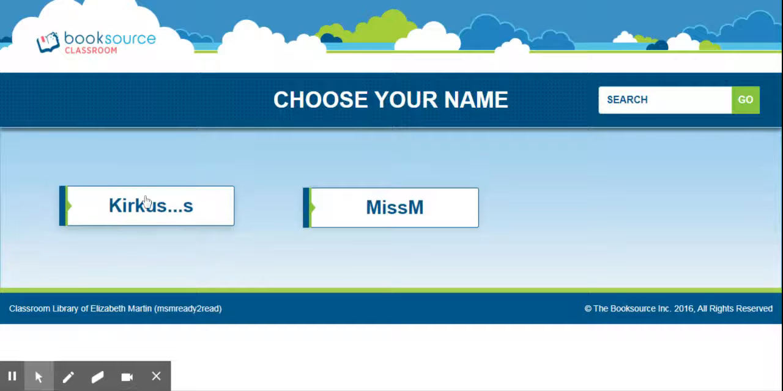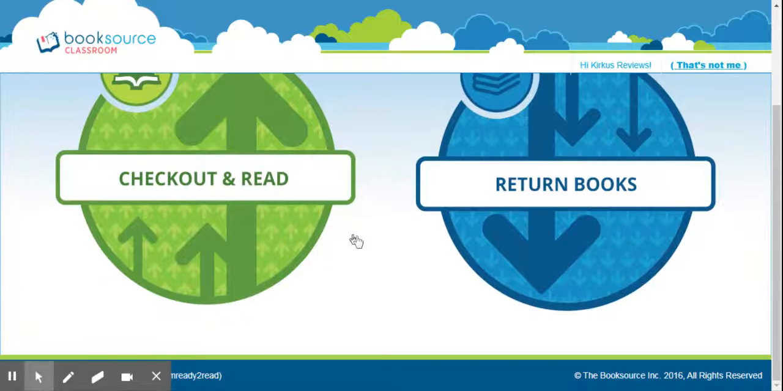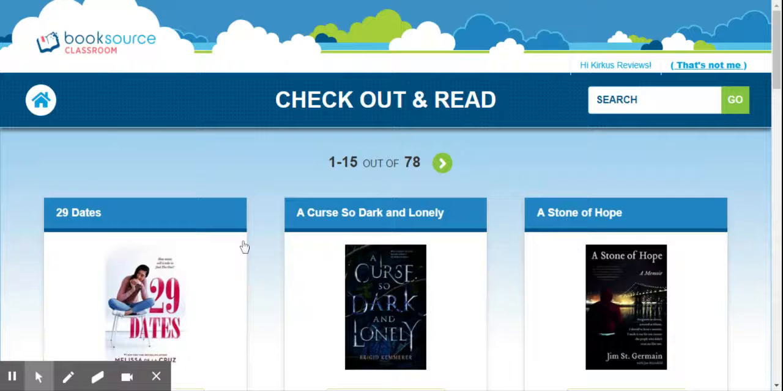So again, I mentioned I have Kirkus as a student, so I'm just going to go in through Kirkus. I'm going to pretend that that's me. So this is the page that students see after they log in with their classroom ID and password. And so you can check out and read, or you can return books. So I'm going to show you the check out and read first.